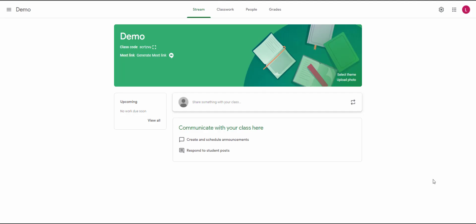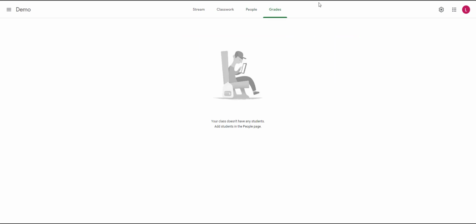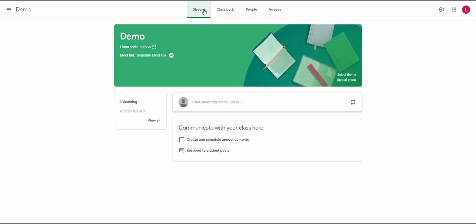So now we are on our main class page. And you can see up at the top you have Stream, Classwork, People, and Grades. So these are your different tabs for working within Google Classroom.